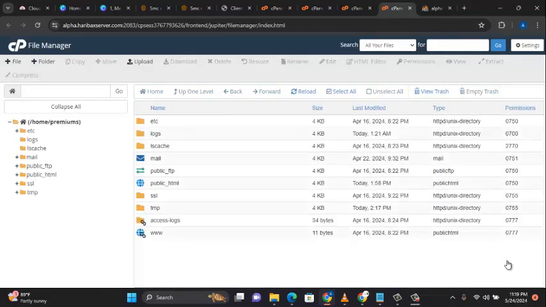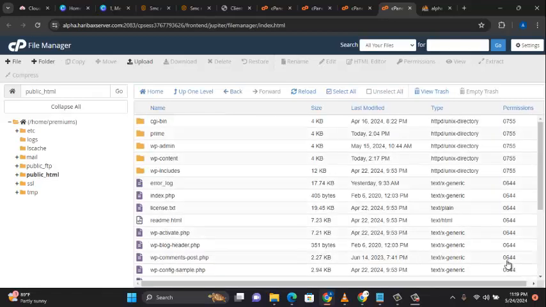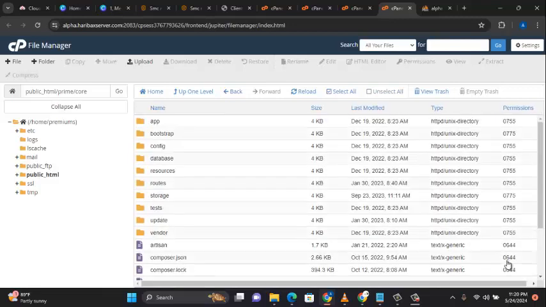Okay, so I'll go back to it, and then I'll go to my public_html. Then I'll go to Prime. I'll double click on it, and then you see core. So I'll click on this core. This script is quite different from the one you are used to. So you just click on the core folder.